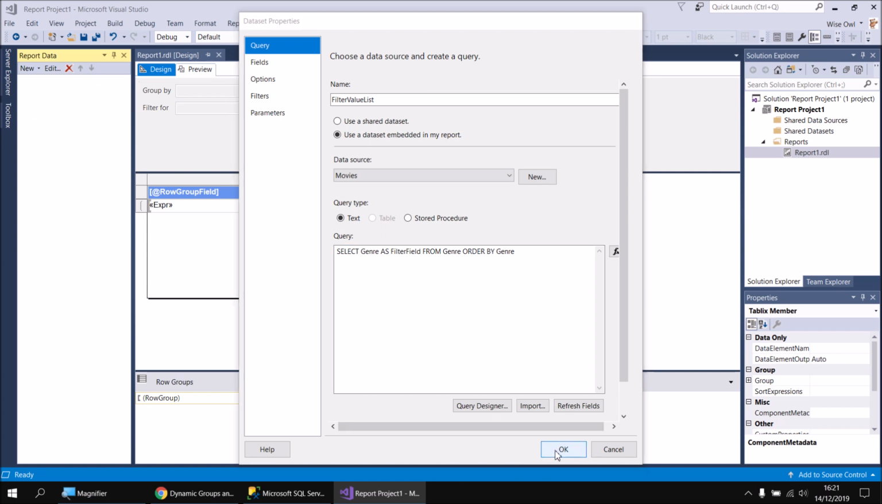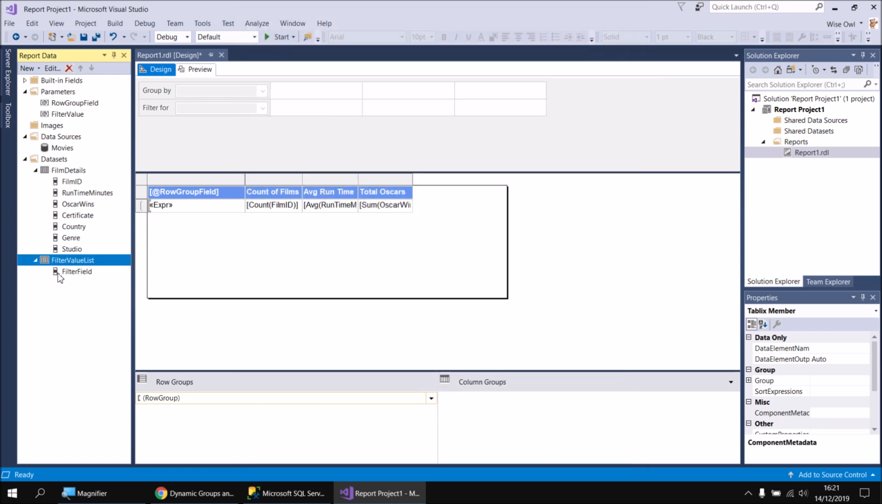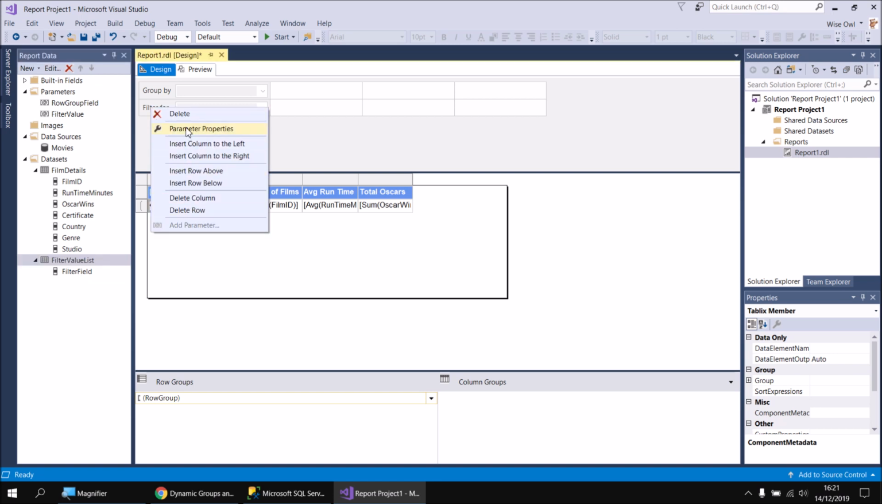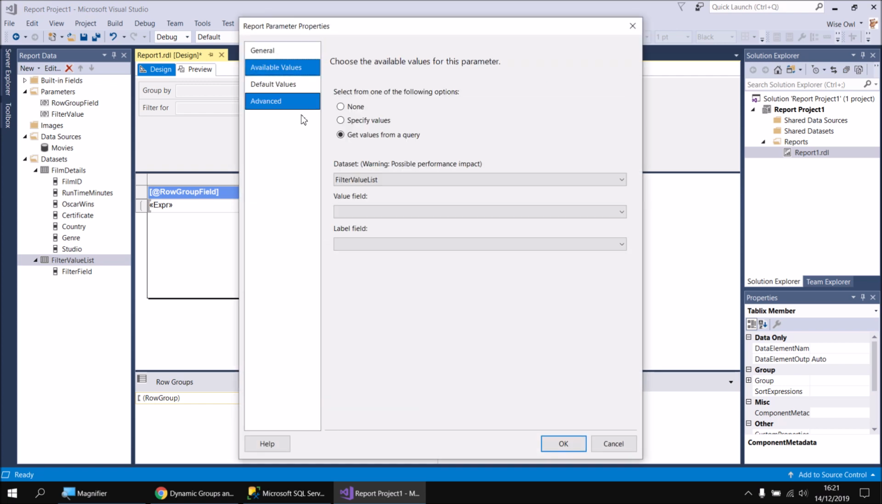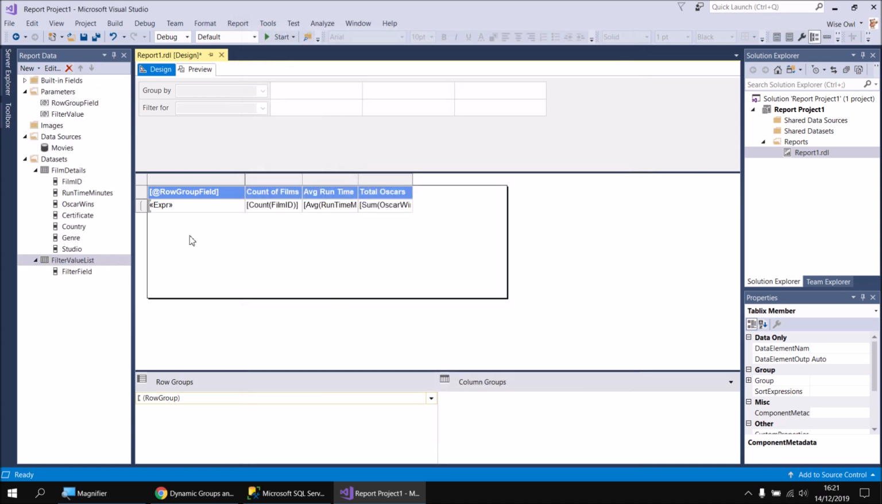If I click OK at that point, you'll see that the field list updates here in the dataset window. I'll also need to reset the properties of this parameter to make sure that it refers to that new field name as well. So in the available values, you'll see that it's lost any reference to the genre column because it no longer exists.